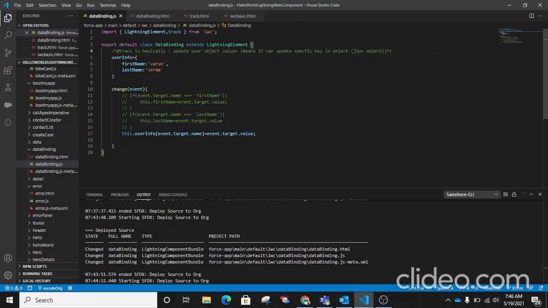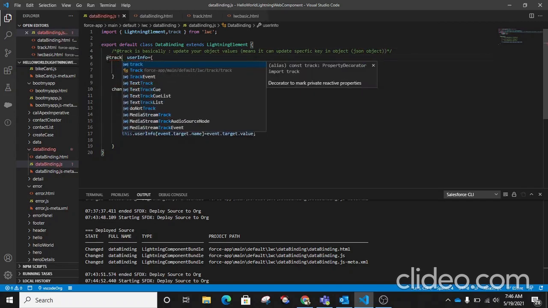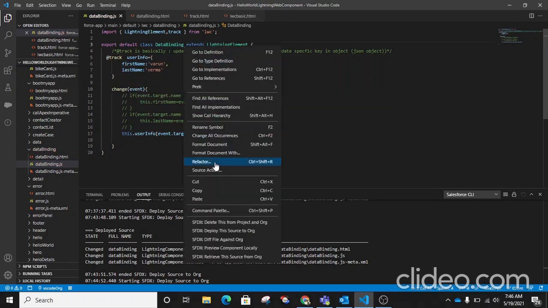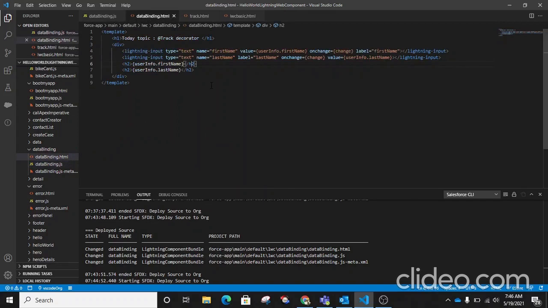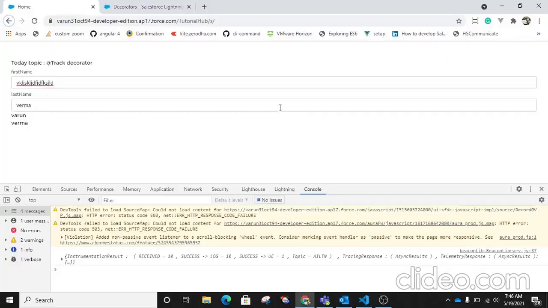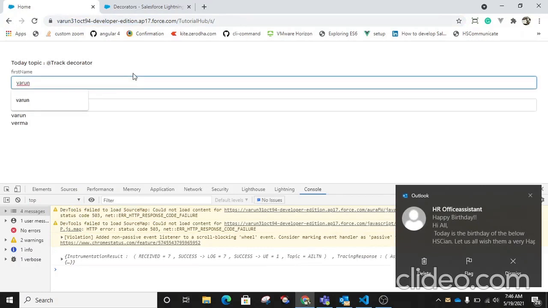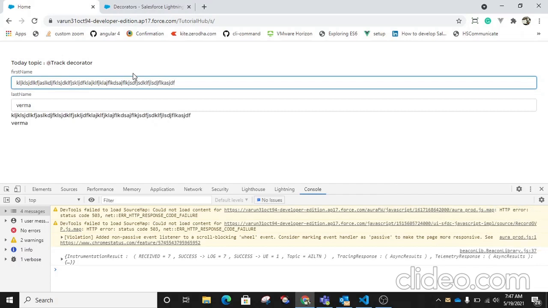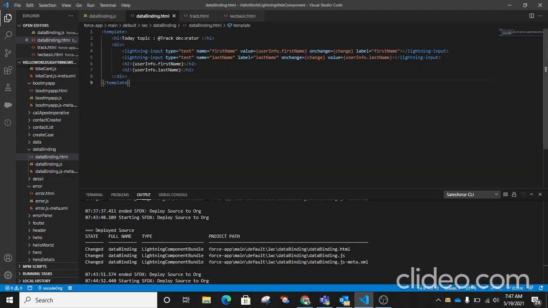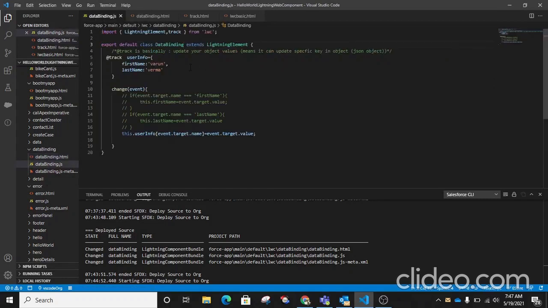So I'm using the @track decorator here, and again I am deploying this. So guys, you can check it here. I'm able to update my specific values. So this is the work you can do with the @track decorator.